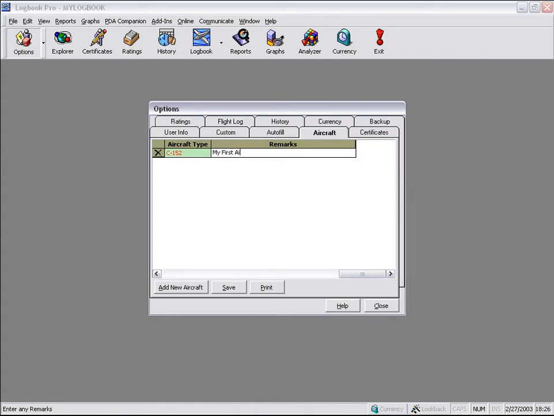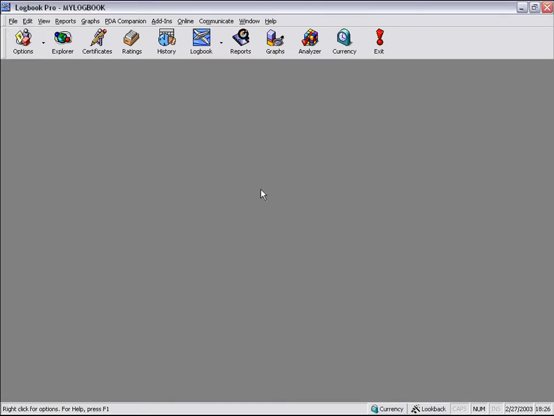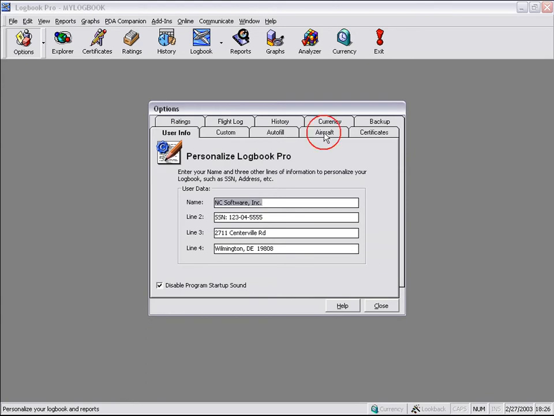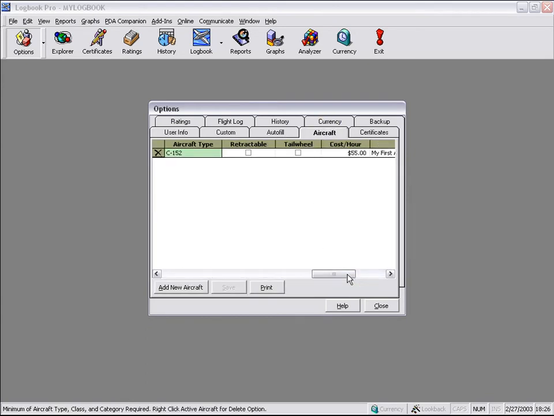My first airplane student ride. Whatever you want to put in remarks, you can go ahead and log it. Notice I hit enter and committed that data. And then just close the dialog. And like I said, pretty much everywhere in Logbook Pro will automatically save your data for you just by entering it and then closing the dialog. You don't have to worry about hitting the save button.